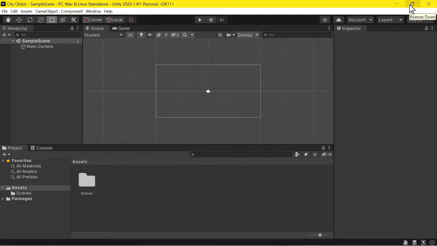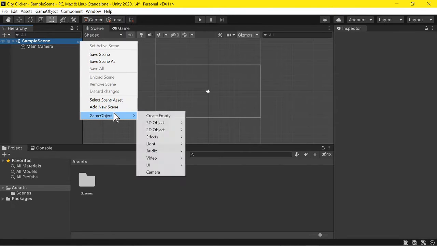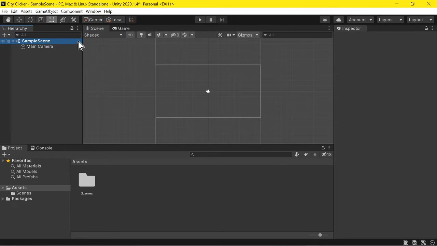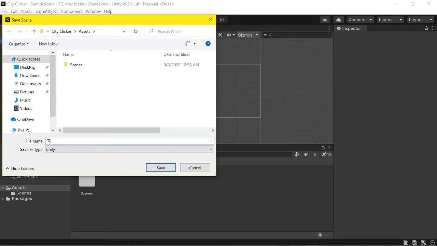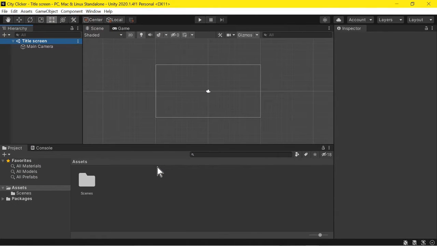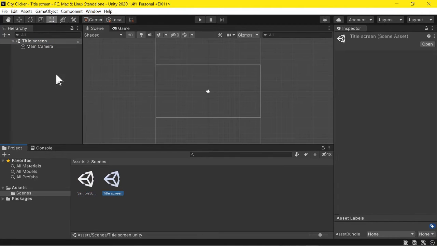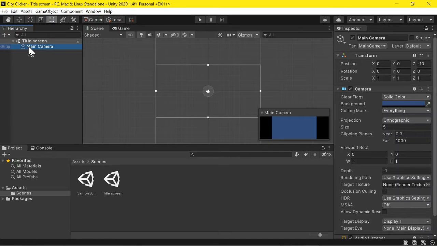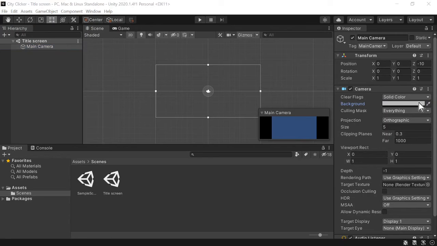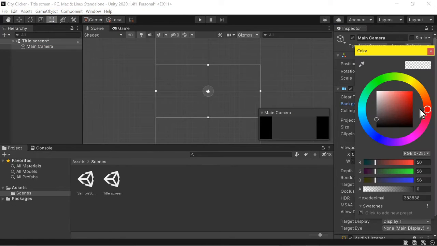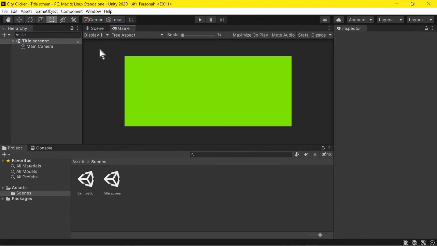Okay, here I am with an open Unity project and we're going to start with making the title screen. So let's name this. Okay. So first, what we have to do is change the background color. So here, let's just make it yellowish. Okay, pretty yellow, like that color. So that's what the screen looks like.